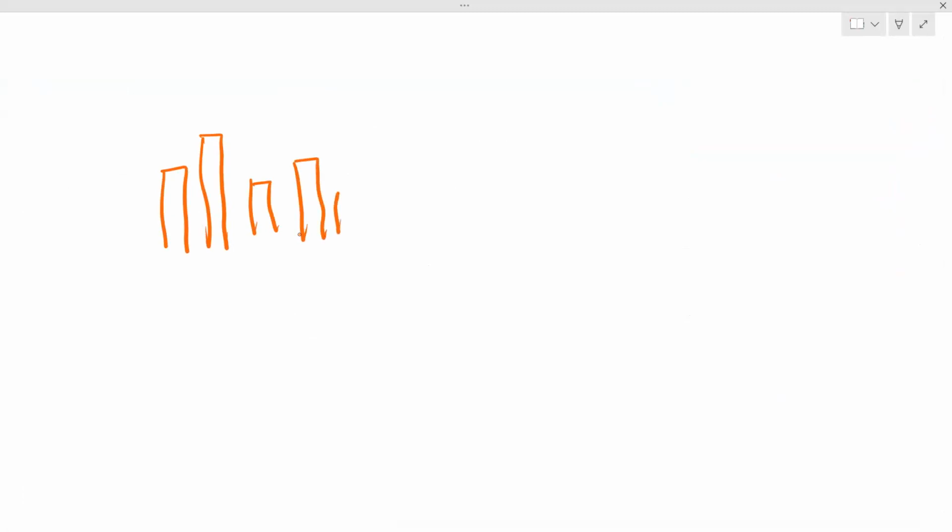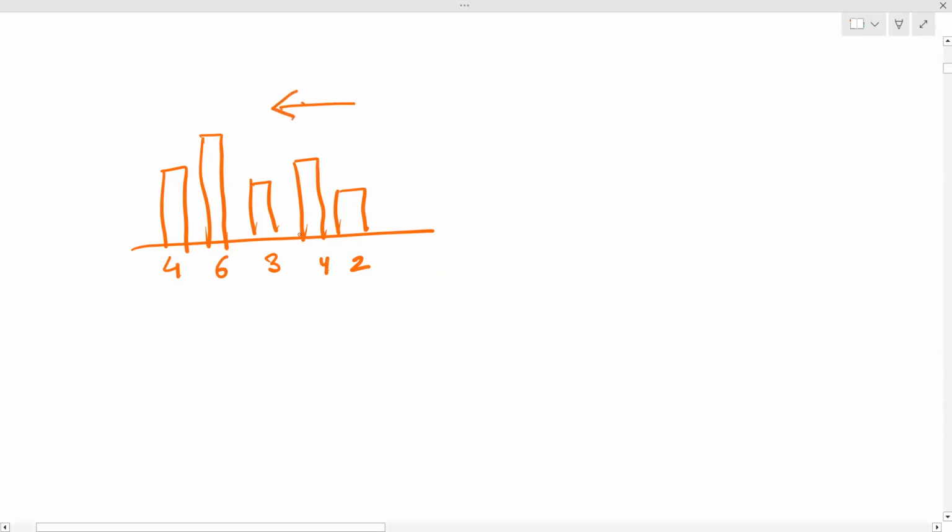Instead of writing the value, I have drawn kind of a bar graph. So let's say this is 4, this is 6, this is 3, this is 4, and this is 2. In order to make it non-decreasing, this problem can be solved in many ways, but the easiest way is to start traversing from the end.